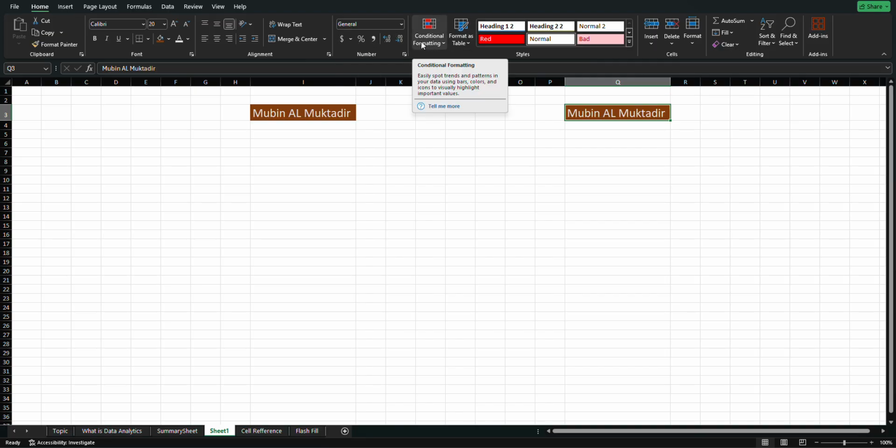So we have a conditional formatting section too. Format as table, style, different styles like red. You can see that as I bring my cursor on red, this text just became red. There are cells option, or there is insert, delete, and format section, and we will see this section later, inshallah.